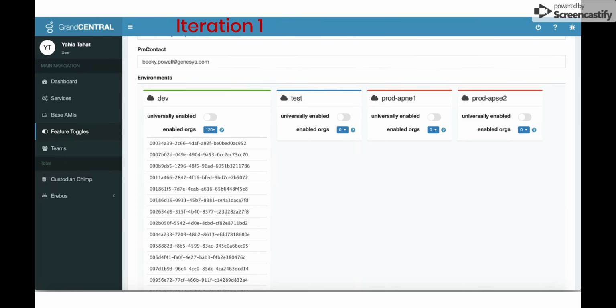For example, here, let's say we uploaded a task. That would be the first iteration. For example, 120 orgs enabled. That would be like 10% of the orgs in DCA are enabled for this feature toggle.